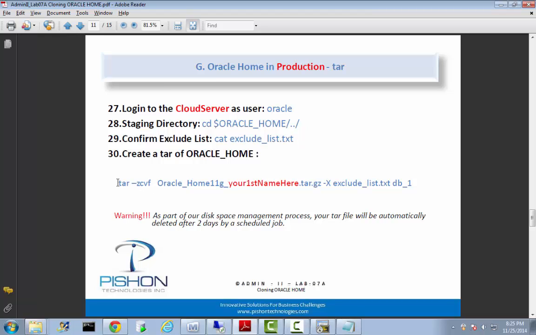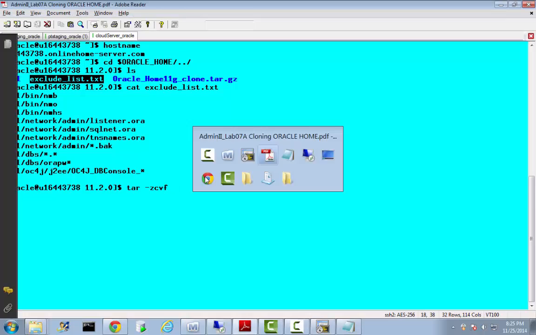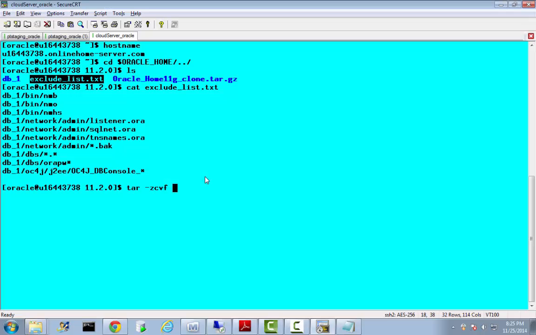Now, I said that when you name your output from the tar, make sure you put your first name. So I'm going to put mine. So the command is tar -zcvf, and the file is going to be called Oracle_home.